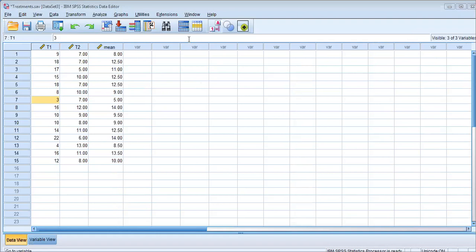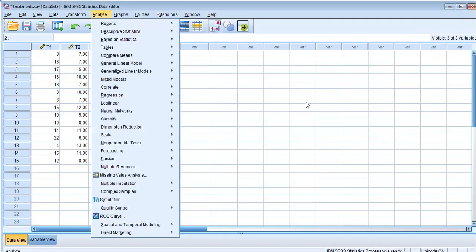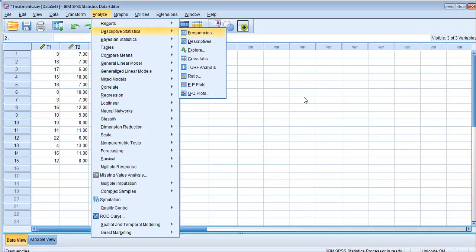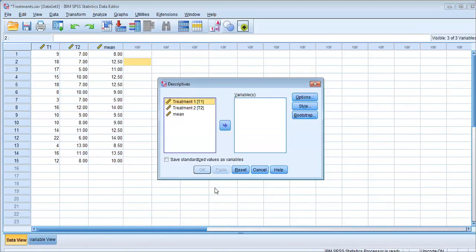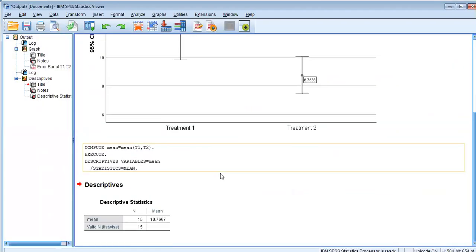So what we are going to do is this: we'll first find the grand mean, and the grand mean is easily taken out by taking the mean of the means. So we get the mean over here, and the options such as the mean, that's okay for us. And I share again with you the output window, and the grand mean comes out to be 10.7667. This is the grand mean.